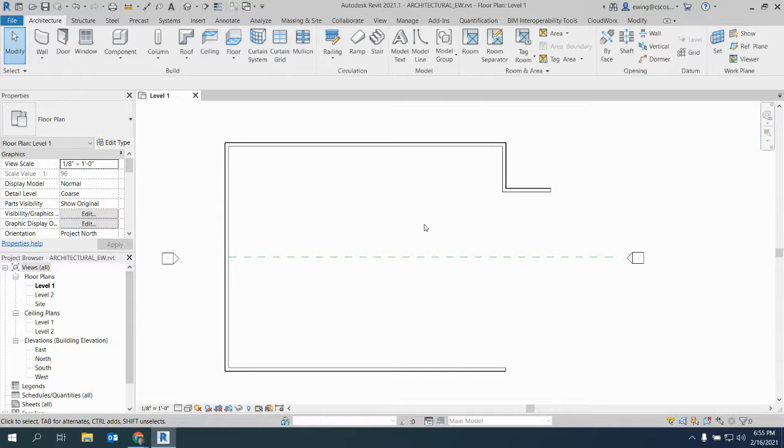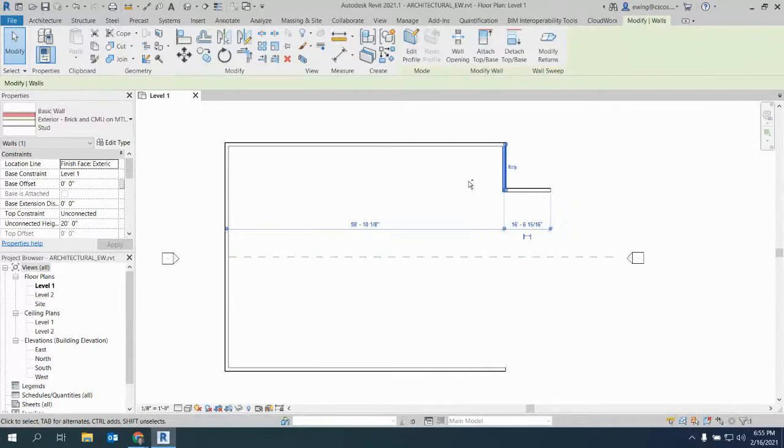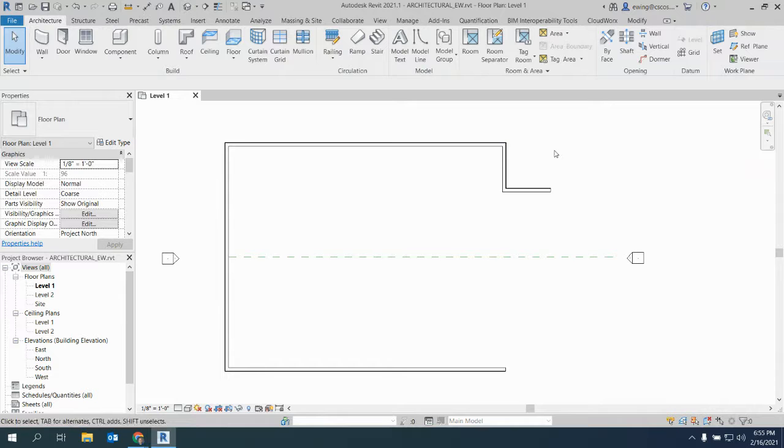Now what I want to do is hold down your control key. Notice that there's a little plus arrow next to your cursor. Hold down the control key, select this wall, and then select this wall. Notice that they both are selected. Also, another way to select it, I'm going to hit escape.